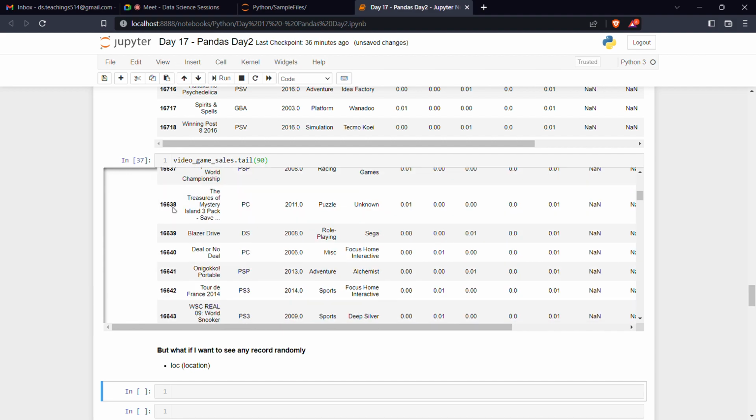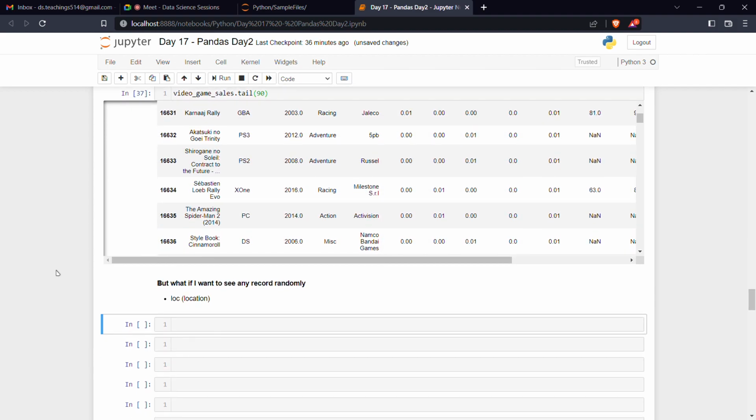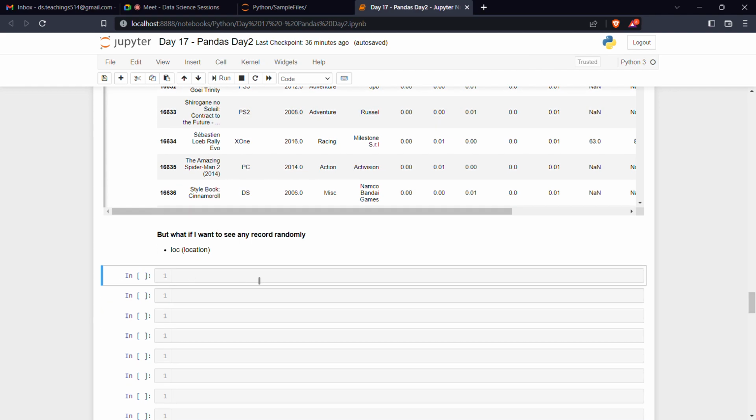Whatever index numbers there are, you can just mention that index number and it will display that record. Let's say video_game_sales.loc. You just need to call that loc function. For loc you have to put a square bracket, because it's like indexing. We are just getting the particular index number. Index number could be anything. Now here there are numbers.